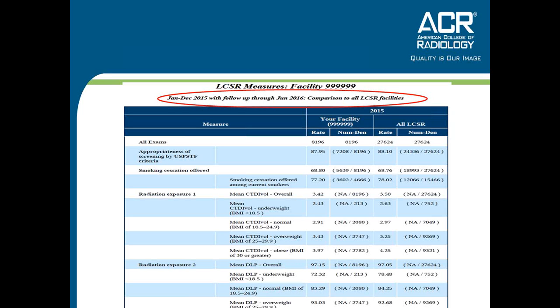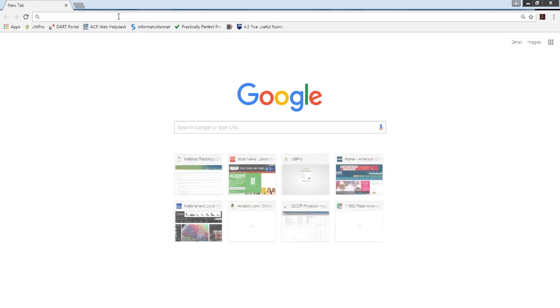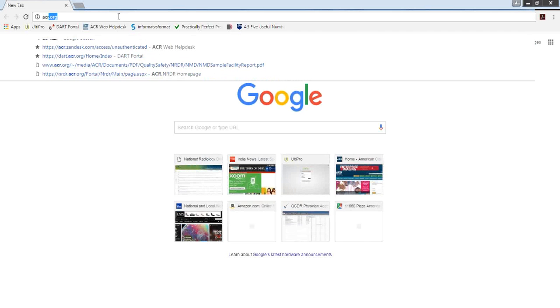You won't be able to see your data because you just started submitting, but you can access the registry data to see what the cancer detection rate and positive predictive value and things like that are. And Priyadarshini is going to show you where you can find that report. We can show you where we have the sample reports posted.